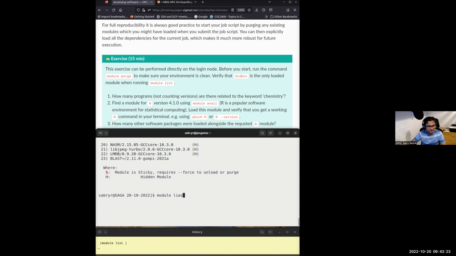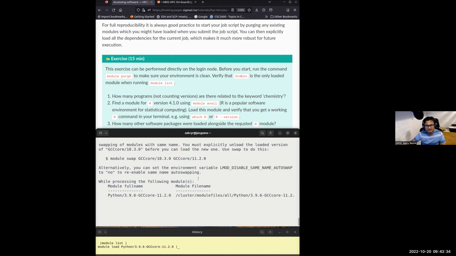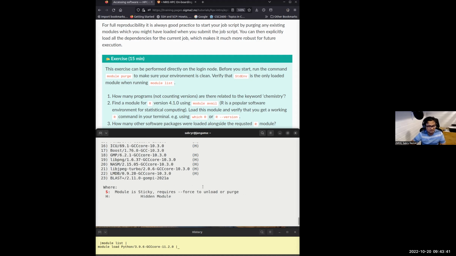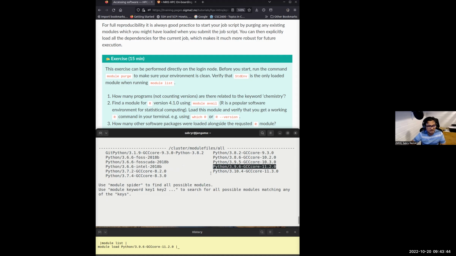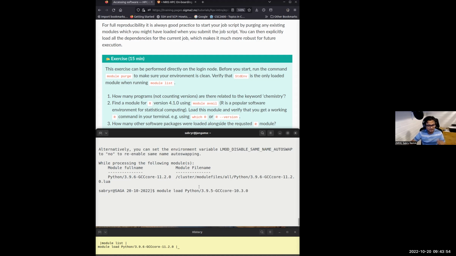Module list to show you, module load. If you try to load that, it will say there's a conflict going on, because you're trying to use two different toolchains, which is actually a good thing. If you mix them, it might cause very hard to debug errors. But if you use this one, it will load without that error. So discuss that and go ahead.